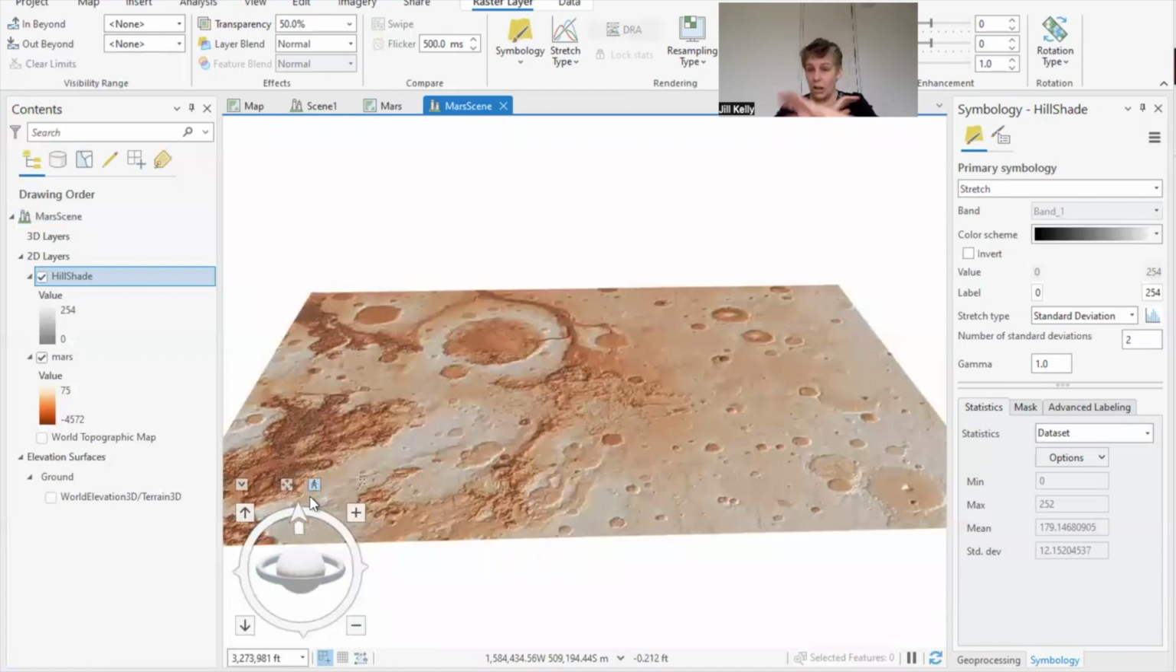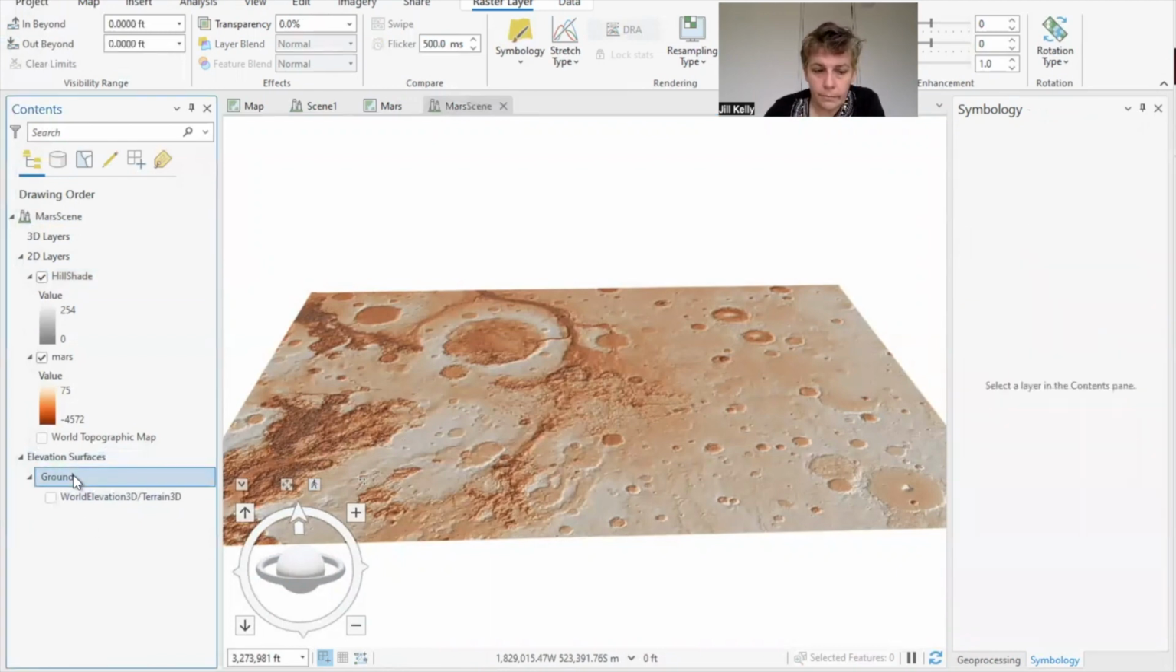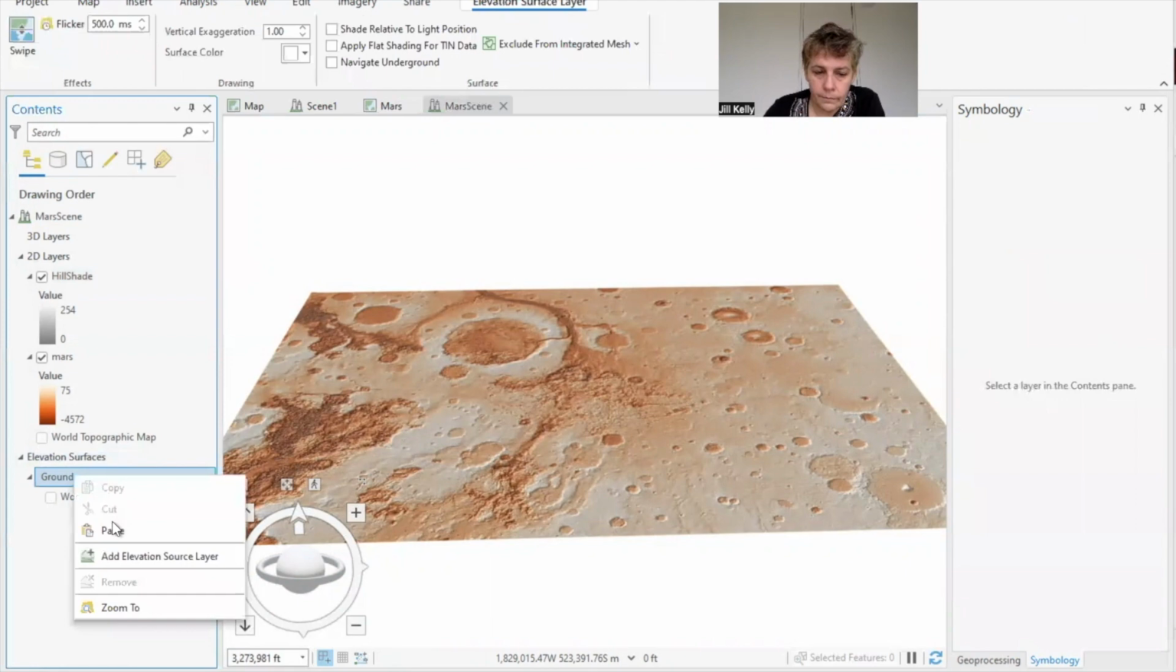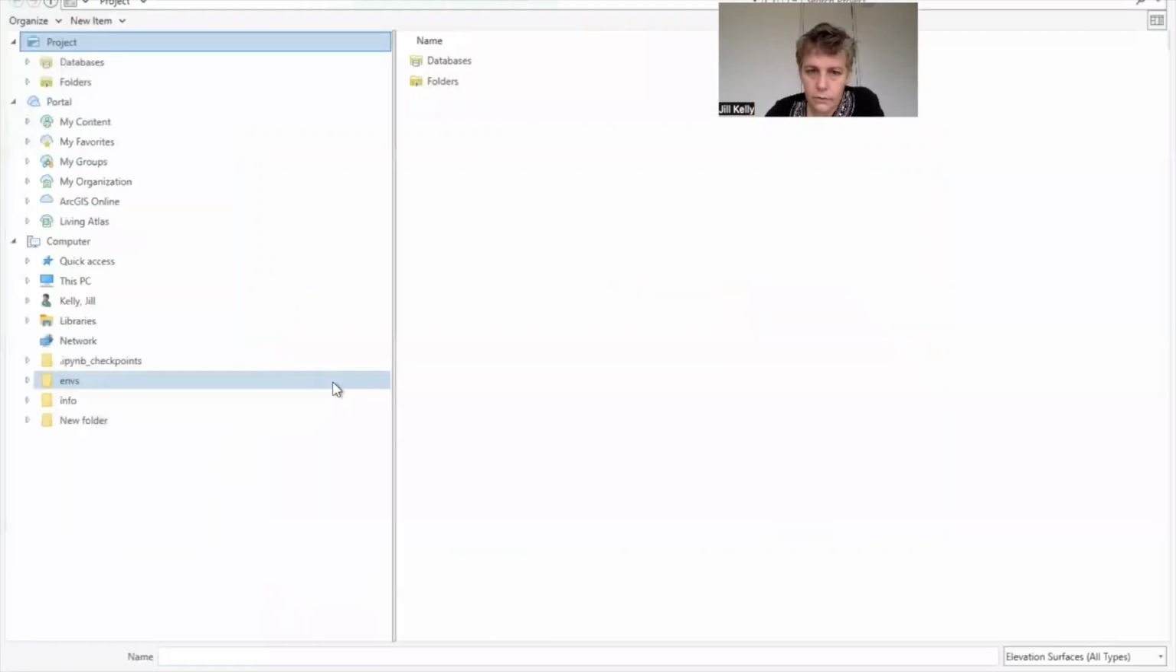This is done in raster completely different from extrusion. It has nothing to do with extrusion. Instead, you're going to come down here to elevation surfaces and right click on the word ground. And it tells you to add an elevation source layer. Let's do that. We're going to tell it to show the heights of the Martian landscape on the measurements of the raster landscape. So add elevation source.